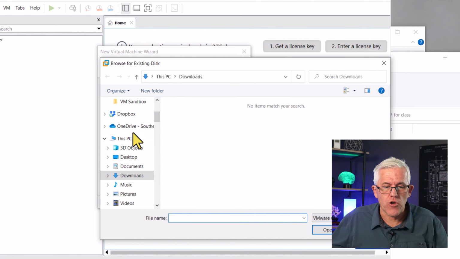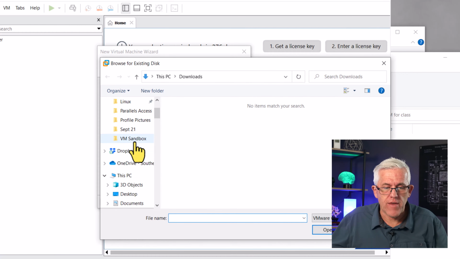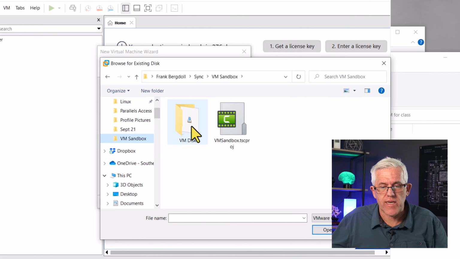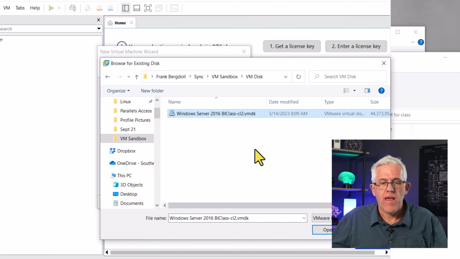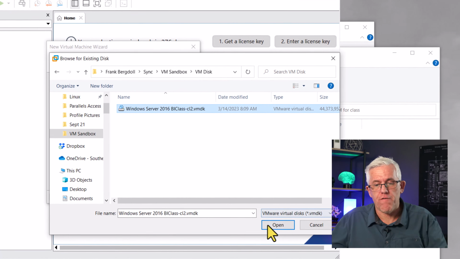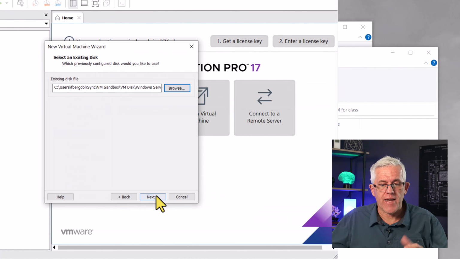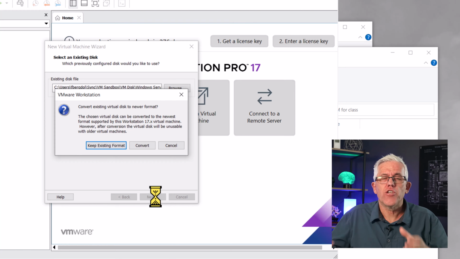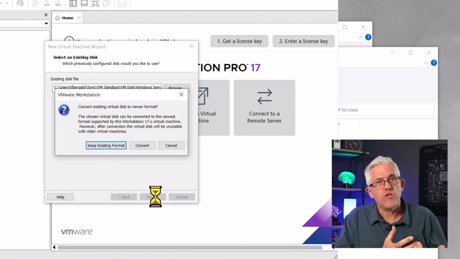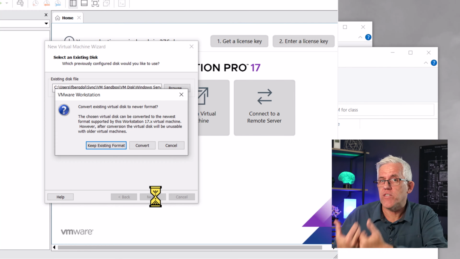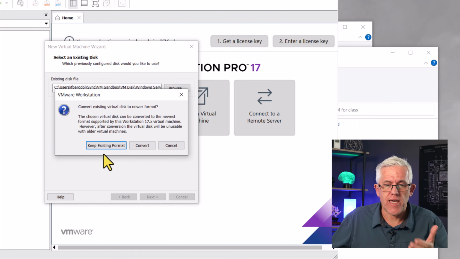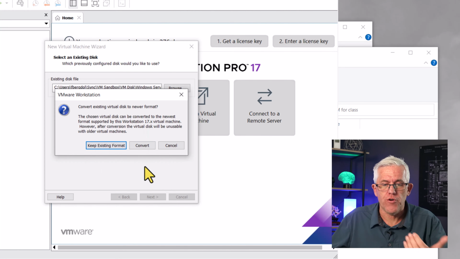Once again, I'll go into my VM Sandbox, which is the directory it's in. It's in a virtual disk here. There we have that VMDK file. I'll now browse for that, and I'm now attaching that to the configuration, the new configuration file, with the copy of the Sandbox disk. In this case here, it says, do you want to convert it to a newer format?